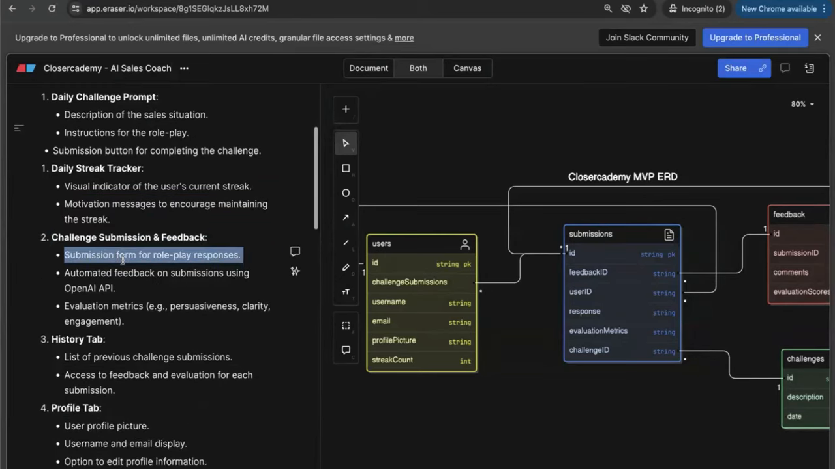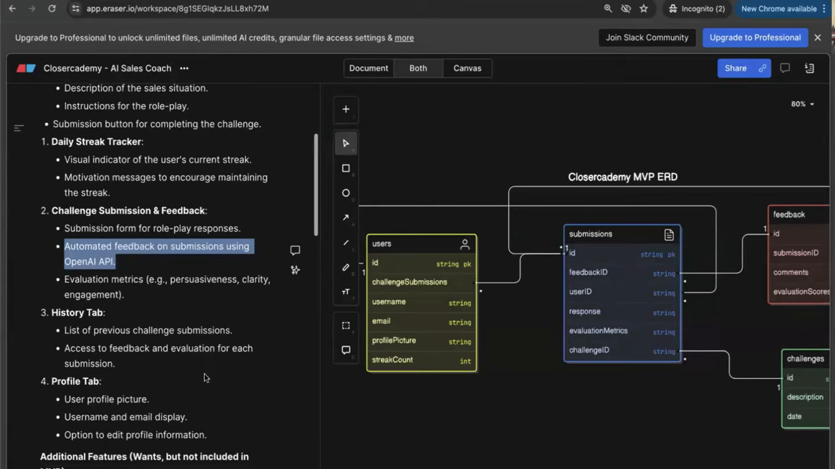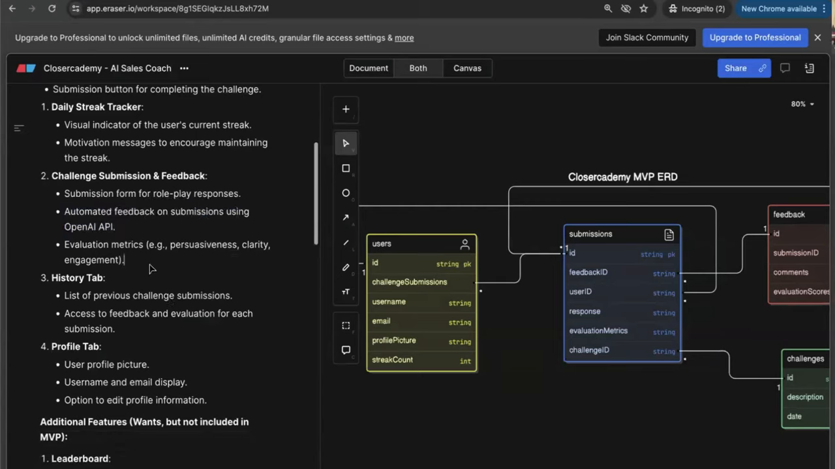Challenge submission and feedback. So submission, automated feedback on submissions using OpenAI API. That's absolutely what we're going to do because this is an AI-driven experience. I'm initially going to plan that we're going to use voice. So the situation could be sell me this pen, and the sales rep could literally say into the speaker of the phone, this pen is world class. It can write anything and it will help you close $1,000 of revenue per day using this pen. I'm just making up some stuff. But we want the voice to be inputted into OpenAI.